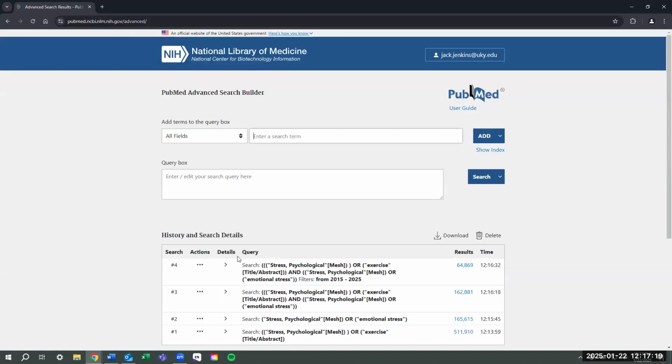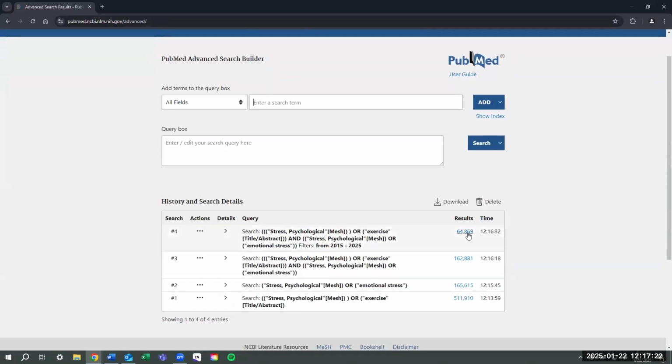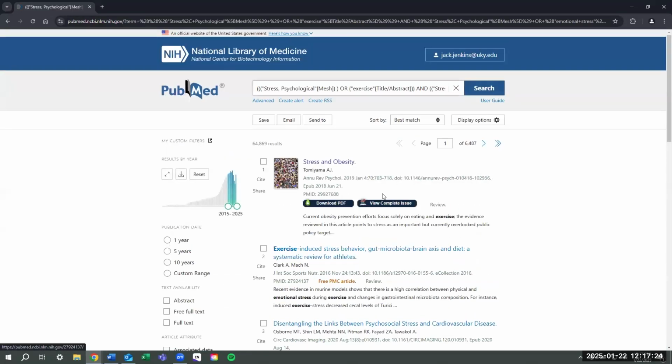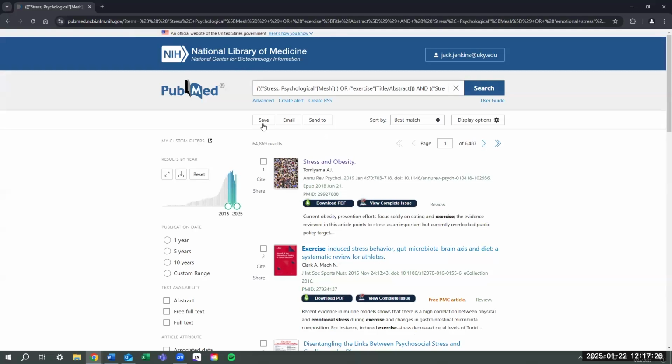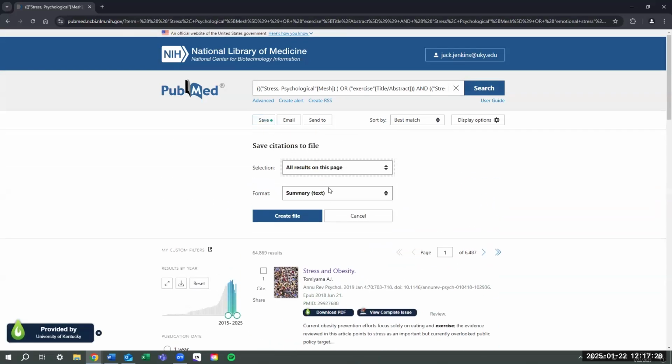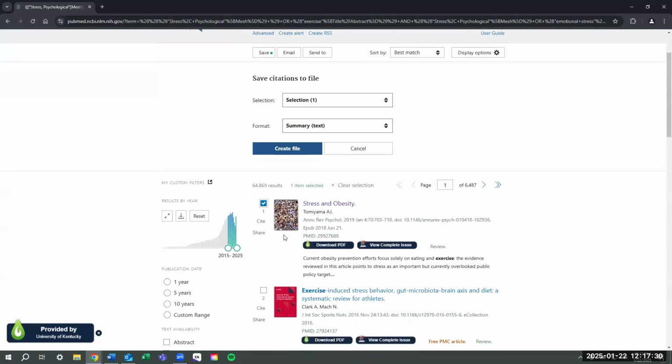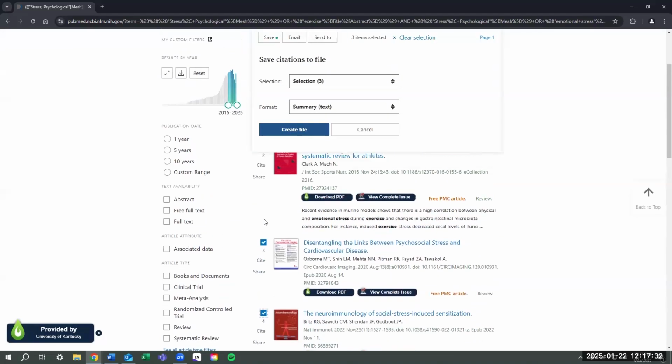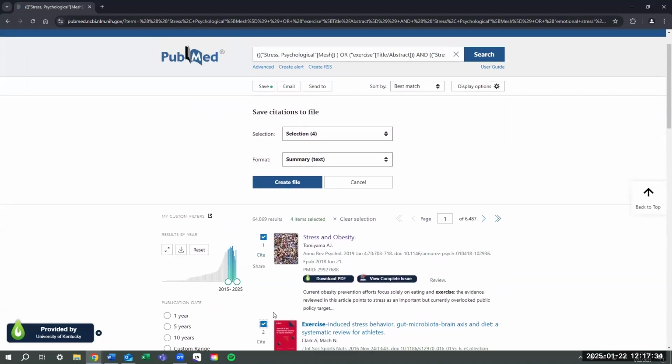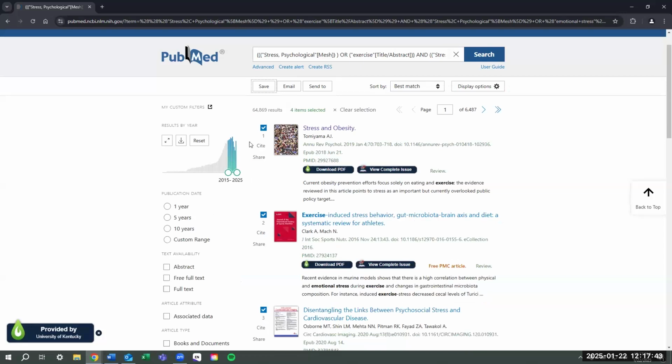Come back to our search. Look up this. And so what I can do is I can save some of these. So I can select just a few, like maybe the first 4 or so, and I can save it for later on. I can also send it to people, and I can also set alerts to where it will alert me if anything new is published on things relating to stress, emotional stress, and exercise.